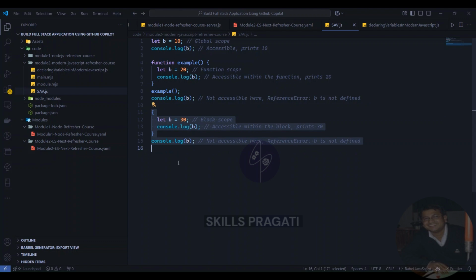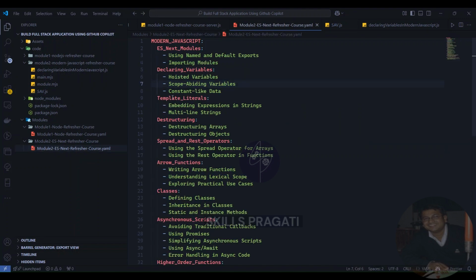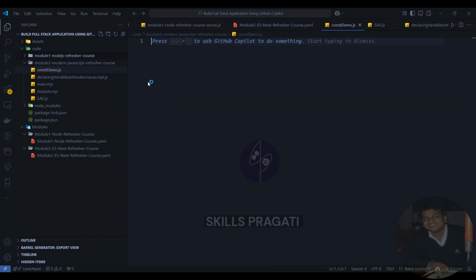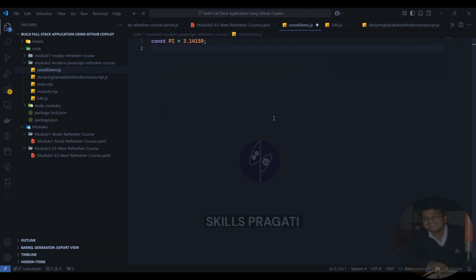Now let's discuss const. Next, let's understand the const variable. Let's understand with an example. I will create a file called const demo inside the module 2 folder. Let's create code where we see the use of the const keyword in JavaScript, which is used to declare constants. Constants are variables whose values cannot be reassigned once they are set.